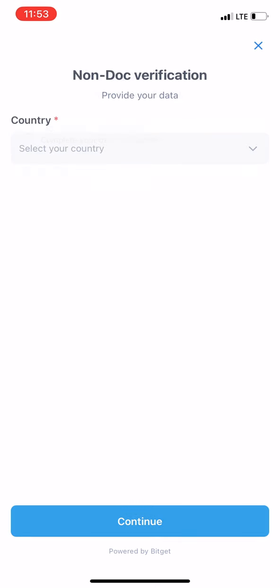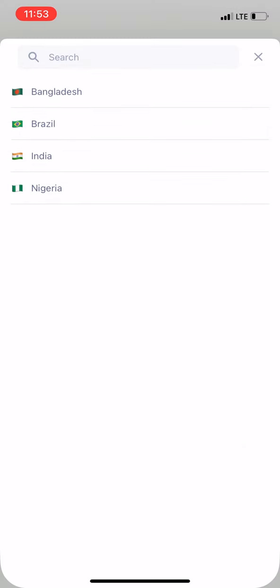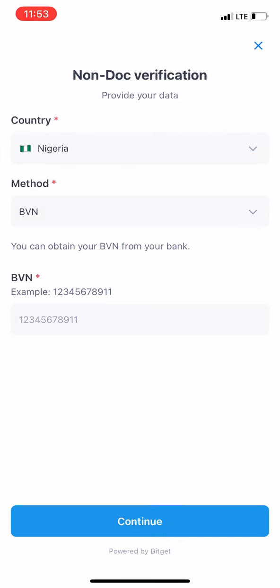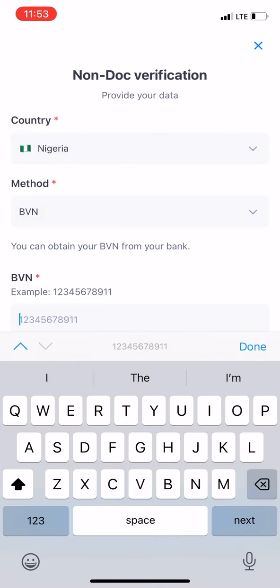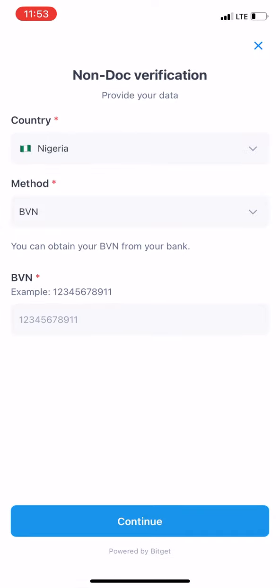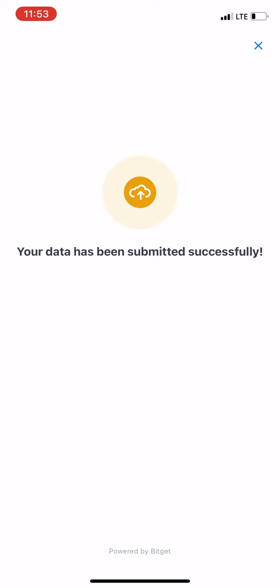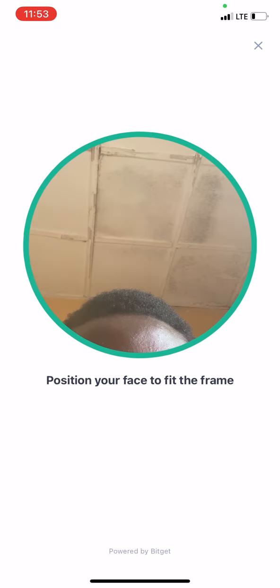Very, very fast as well. Within a minute, you will be done with all this. So for non-documents, you have to choose Nigeria, and then the method is BVN. So put your BVN there. I will not show you mine, so I will just paste it and then click on continue without showing you that. But it says your data has been submitted successfully when I put my BVN there.